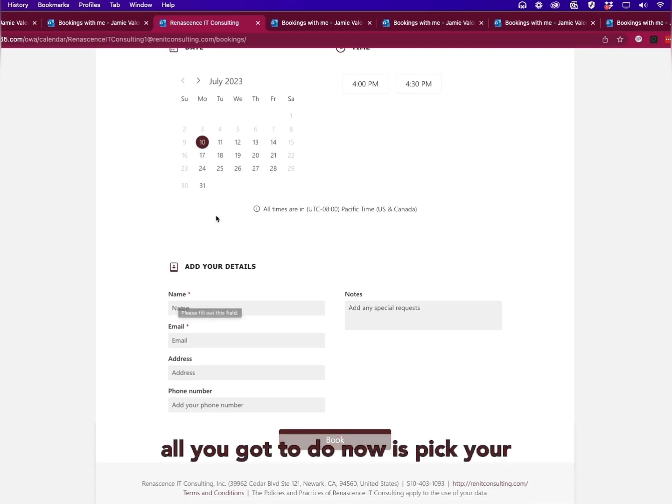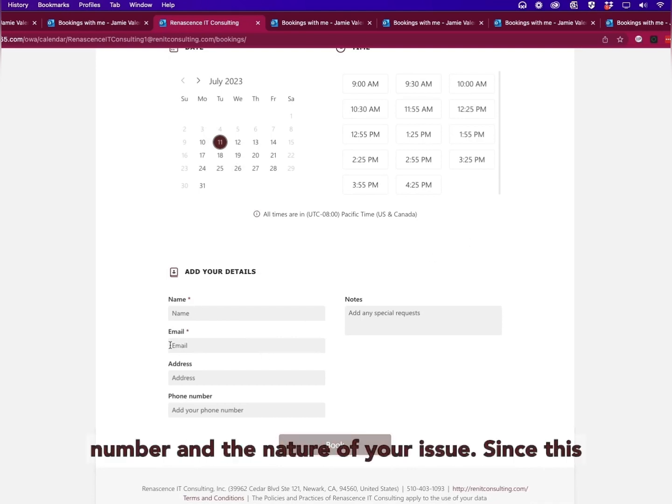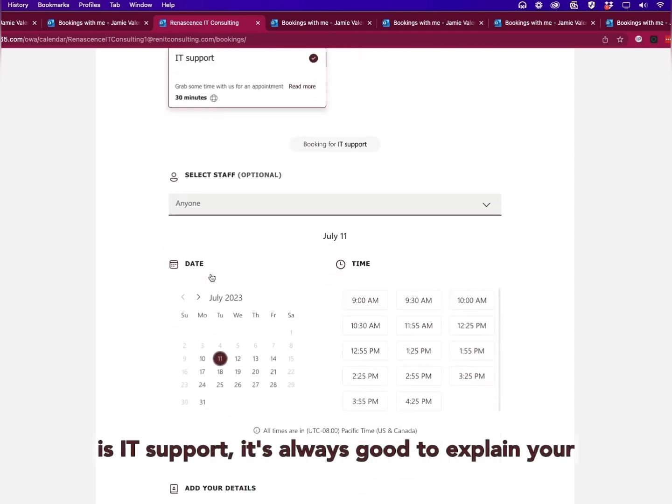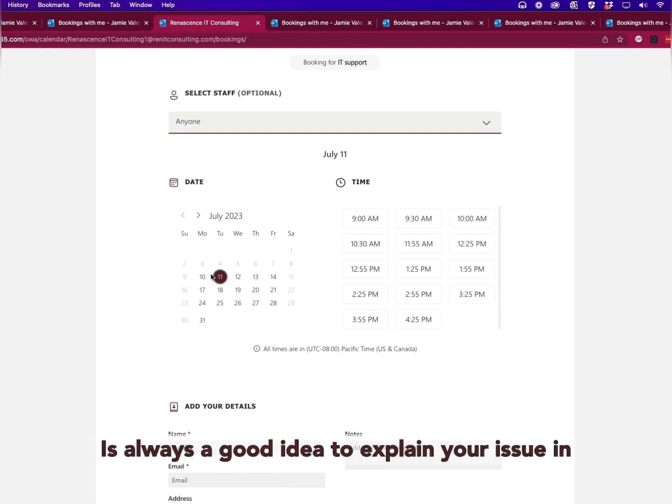So with that in mind, let's take a look here at the back end. But before I do, all you have to do now is pick your time, put in your name, email address, phone number, and the nature of your issue. Since this is IT support, it's always good to explain your issue, as we've mentioned in our technology tidbit. It's always a good idea to explain your issue in as much detail as possible. So this little section here, I would hope would be your friend.